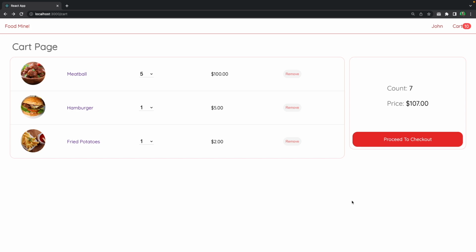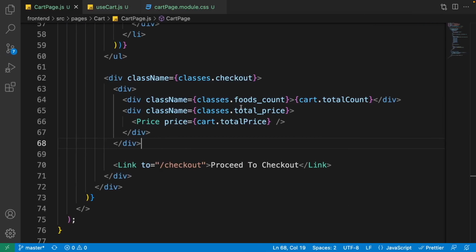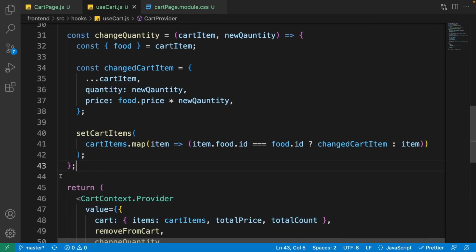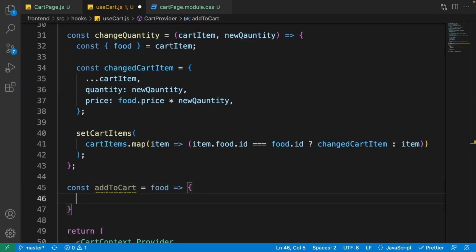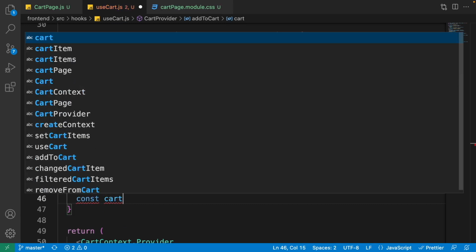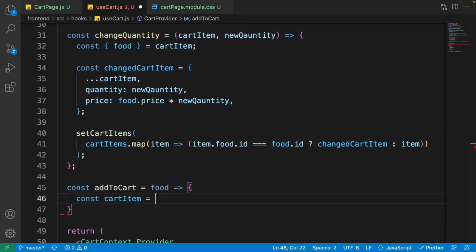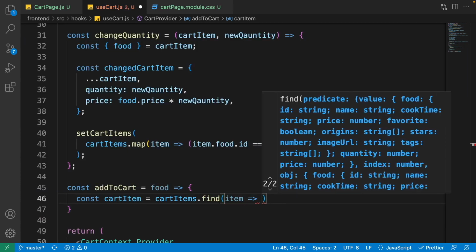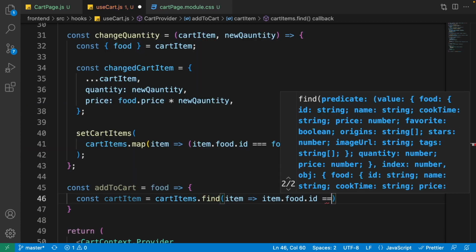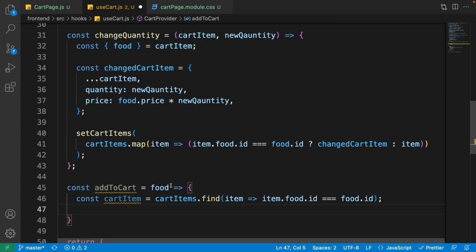Now I want to work on the add to cart functionality. Go to the useCart. Here before the return, add another function with the name of const addToCart equal to a function that gets the food as input. At its first line, it tries to find the cart item with this food ID. So we need to write cartItems.find for each item where the item.food.id is equal to food.id. Now, if this cart item has value, it means we already have this food inside the cart.